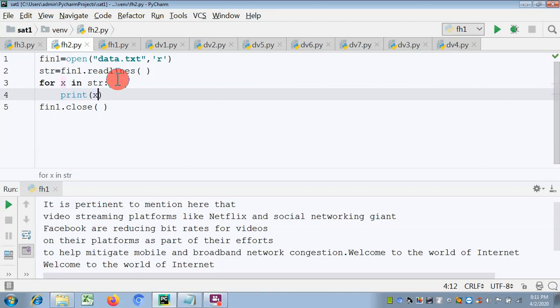It will read all the lines of the text file and store all the lines into the variable str. Now using a for loop, for x in str, it will print all the lines of the contents, and finally we have closed the file. Closing and opening the file is very important. Firstly we open the file, then we close the file, and in between we have to read and display. We have used a for loop because str contains multiple lines.